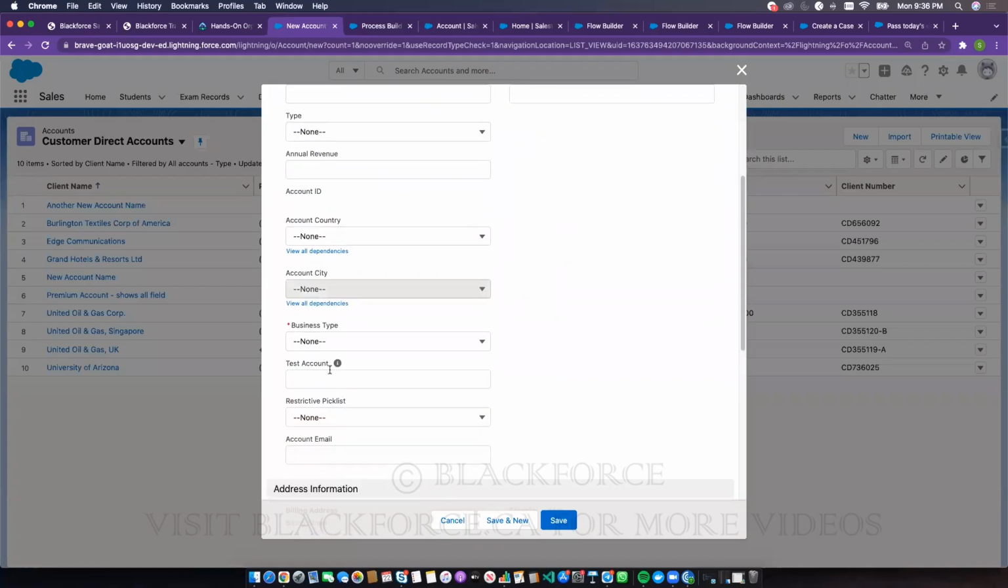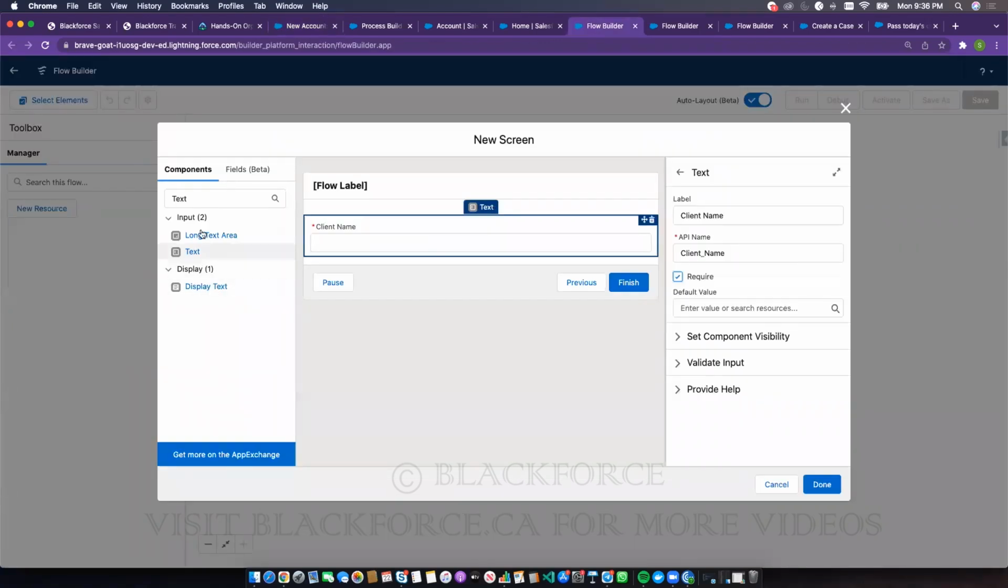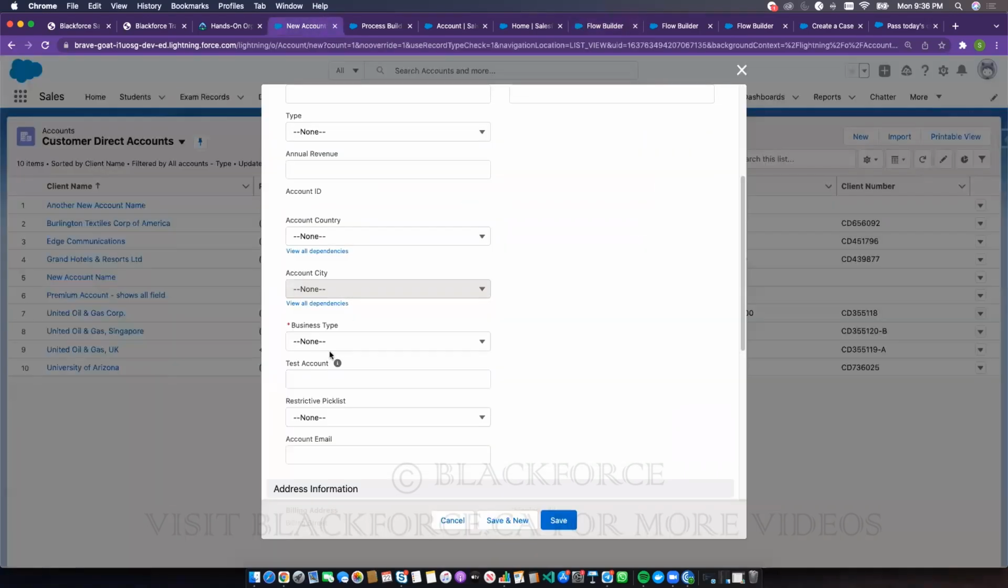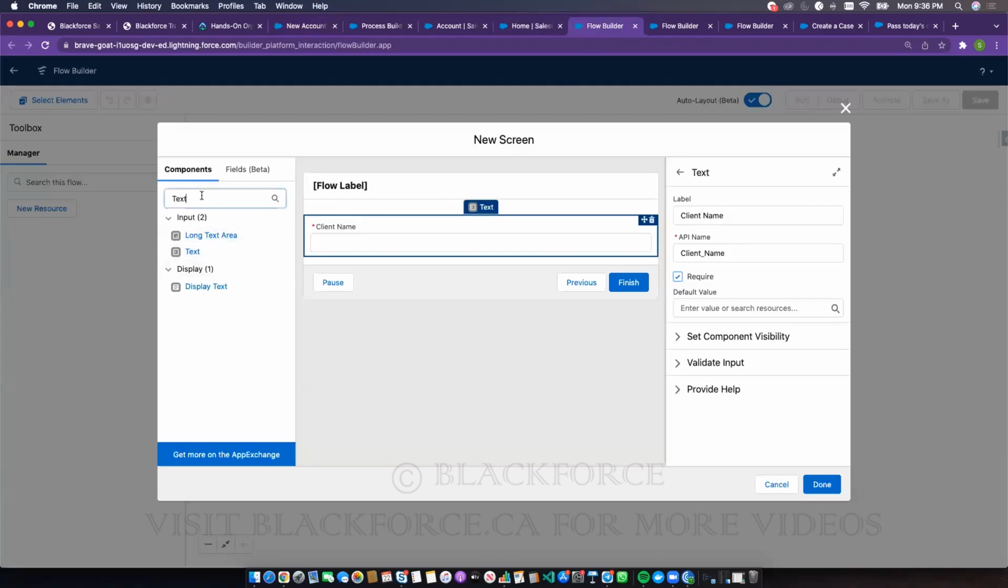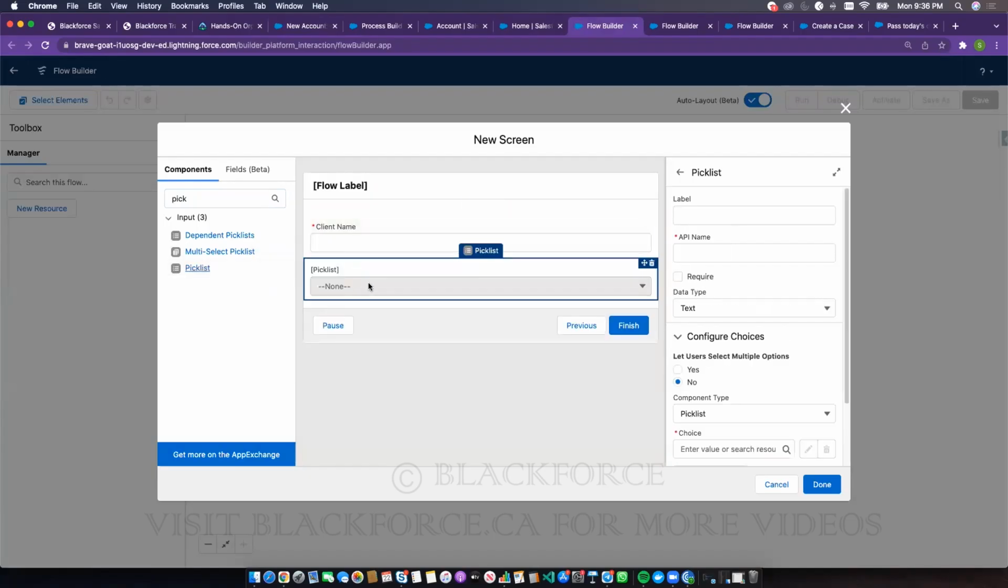The next one is the business type. I go back to my flow, and what data type is the business type? The data type for business type is a pick list. So I look for pick list and I drag it here. This is a pick list and I call it business type, and the API name automatically appears. Again, I want this to be a required field and I select required.